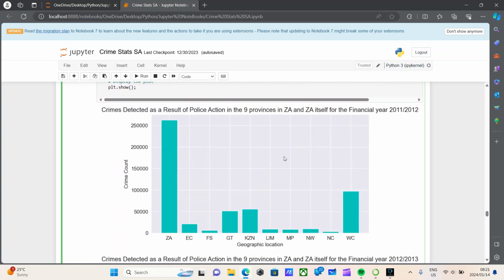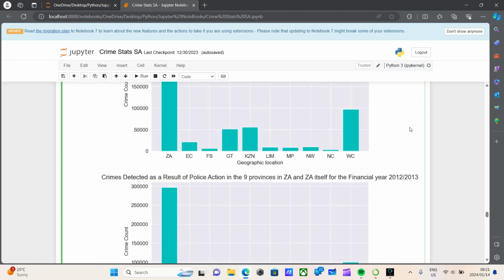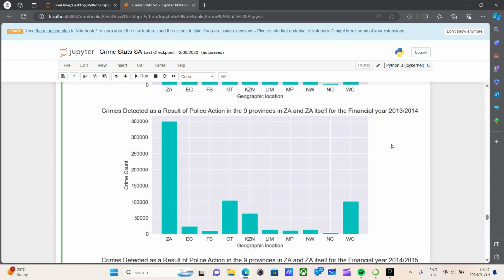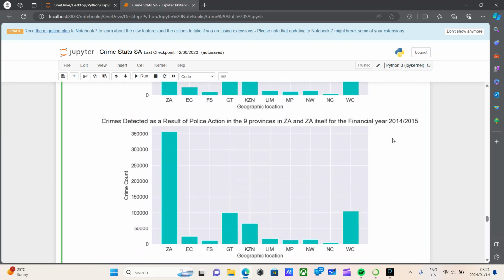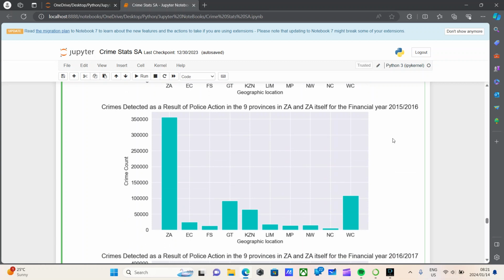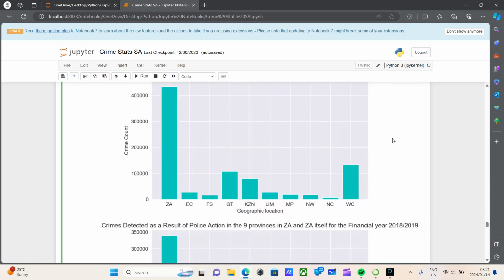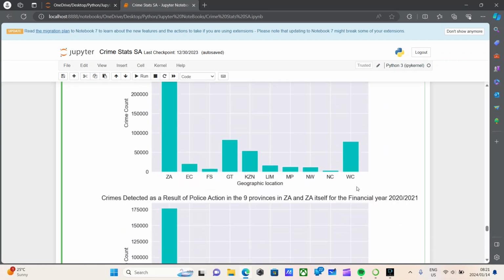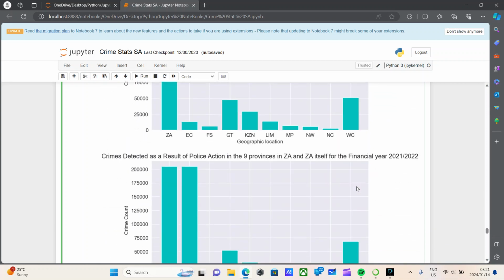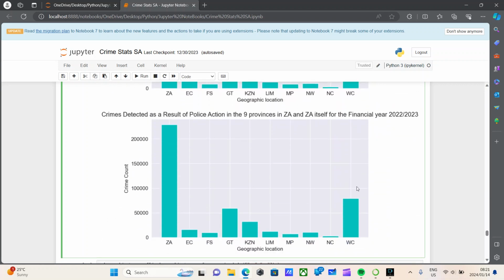And here is what we get. This is for the financial year 2011-2012, then 2012-2013, then 2013-2014, 2014-2015, 2015-2016, 2016-2017, 2017-2018, 2018-2019, 2019-2020, 2020-2021, 2021-2022, and finally 2022-2023.